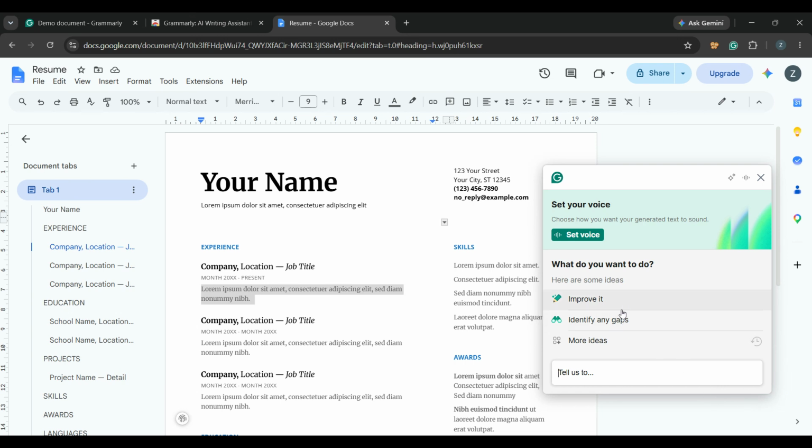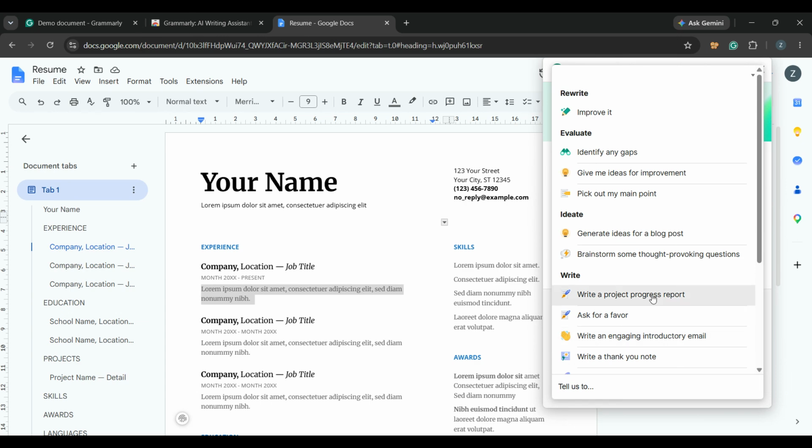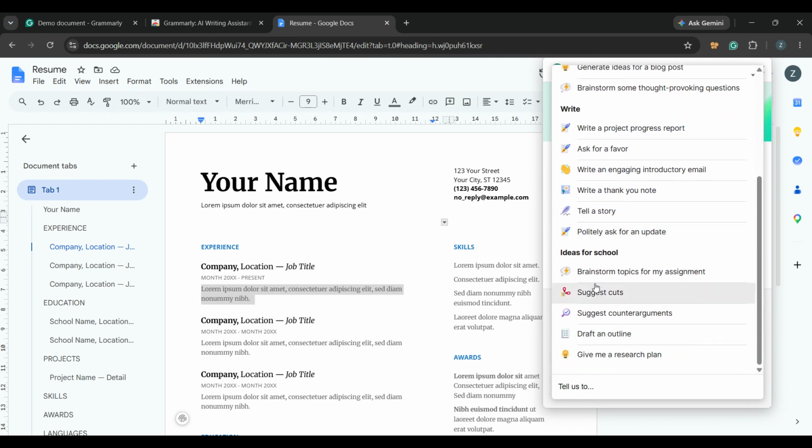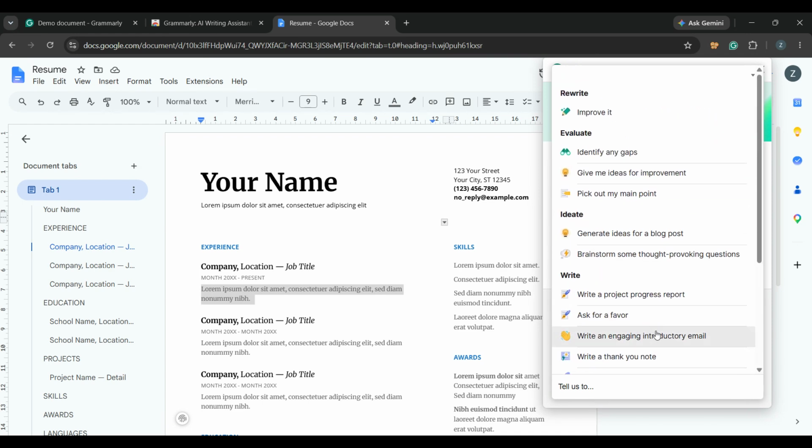For example, you could ask it to make your writing more professional, shorten a long paragraph, or turn rough notes into a clean draft. This makes Grammarly AI especially useful for students, bloggers, professionals, and anyone who wants to write faster and more confidently inside Google Docs.